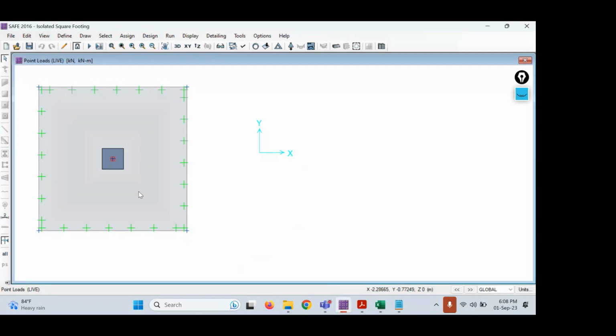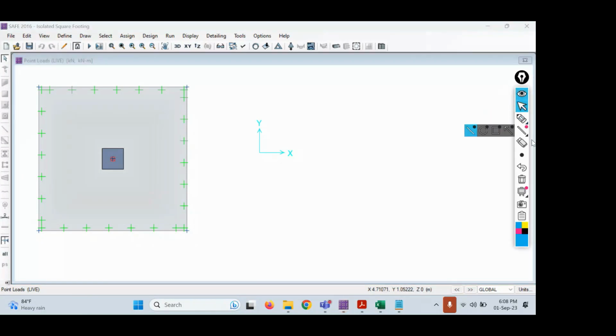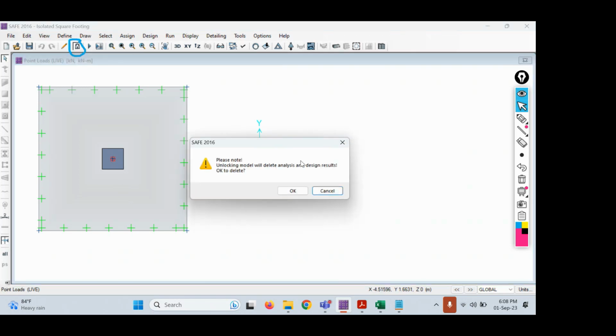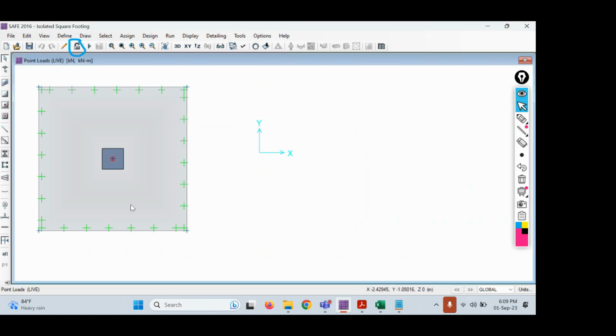In order to do the strip-based method design, just unlock the model. You can see this option in the top quick access bar, unlock the model. Just click on that. What will happen when you unlock the model? All the analysis you have done so far, the results part, will go away. The modeling stays the same; only the results will go away. Remember, whenever you want to make any changes in the model, first you have to unlock it. Just select OK so that it gets deleted.